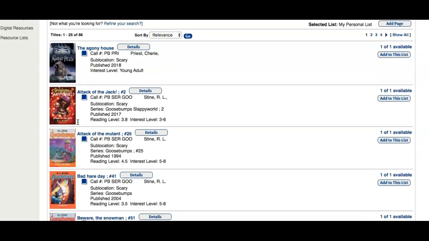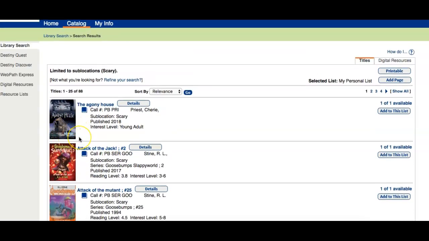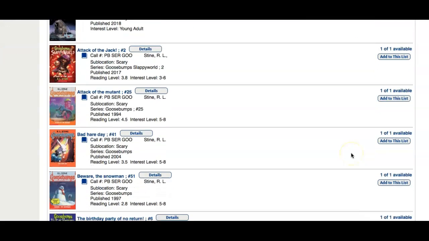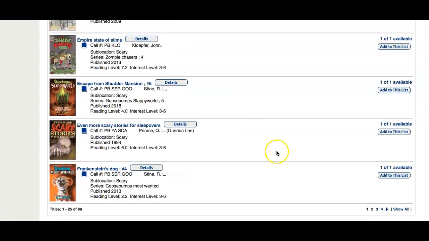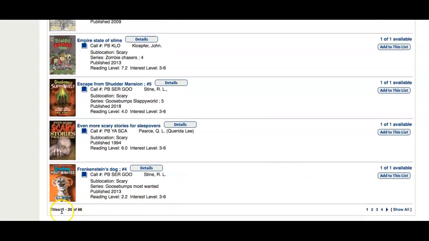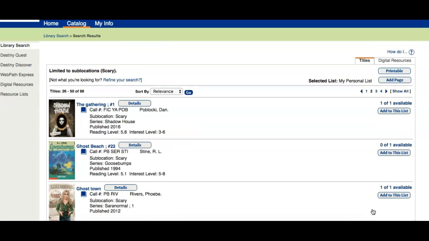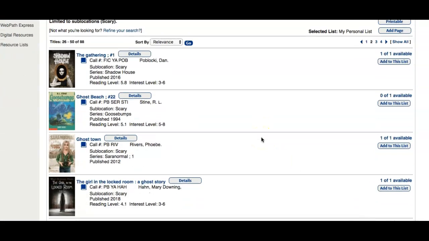Most of them will have pictures for their covers. If it doesn't, that means it's a really old book that we just don't have a picture for. If it's available for you to put on hold for yourself, it'll say so right here. If not, it'll just say 0 of 1 available, which means that someone else has it out right now. So if you get to the end of that page, you'll notice that this only showed you 1 of 25. There are 88 that are still available, so they're just down here, just kind of like when you're on Google going on to the next selection. You press the number and then there'll be more here.